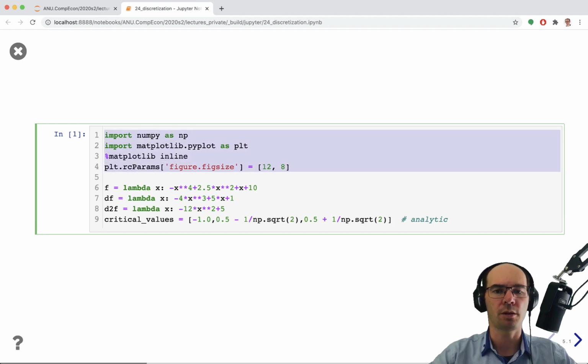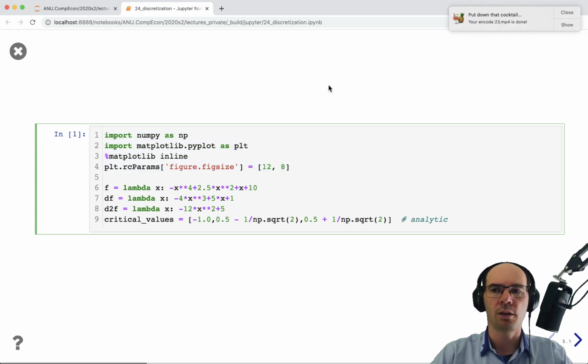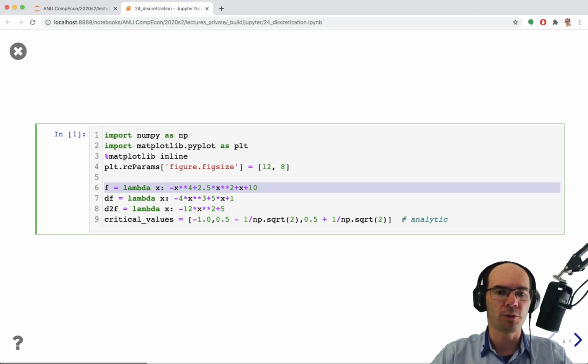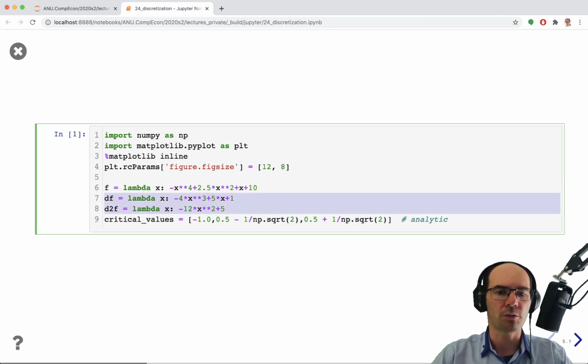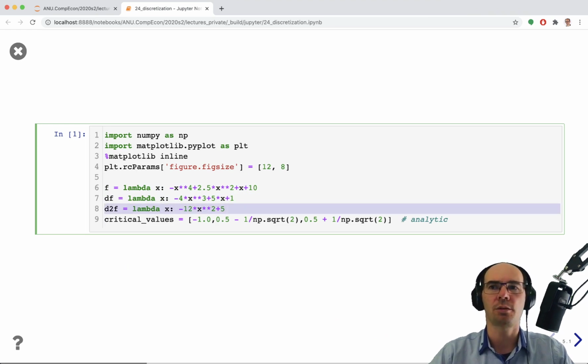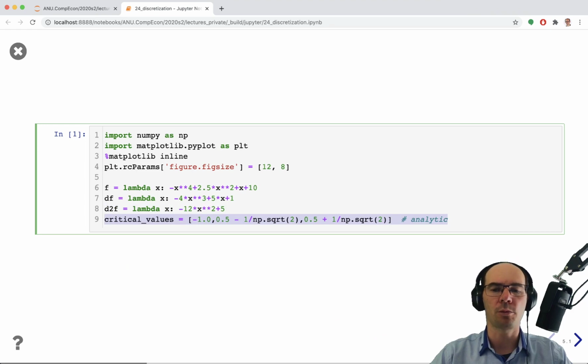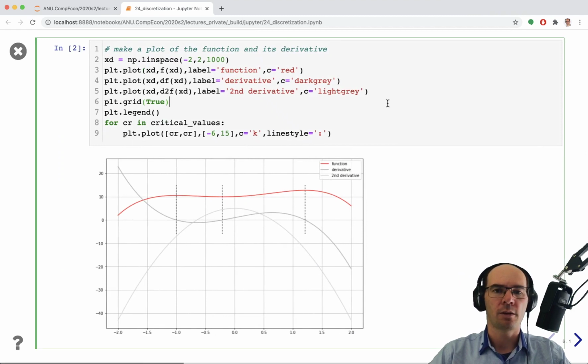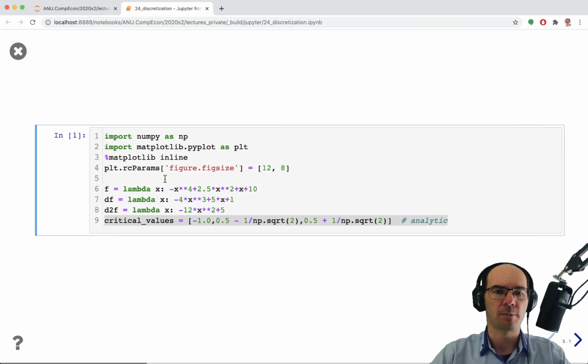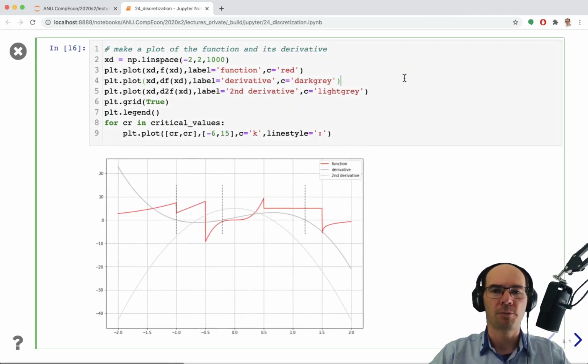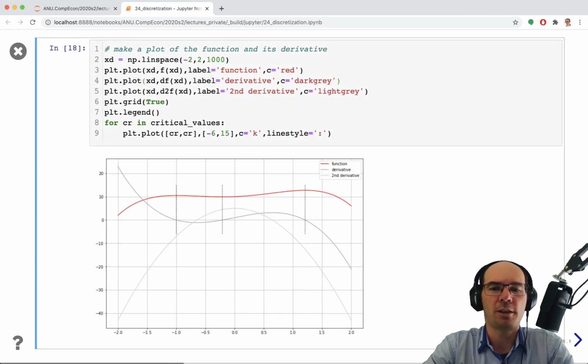Let's start coding this here. The standard preamble for NumPy and the plots. Here's my function, the derivative and the second derivative of the function, just to take a look at the second order conditions, and the critical values, which we just saw calculated analytically, which I put into the list. Let me run this and run this again. So here's our function.